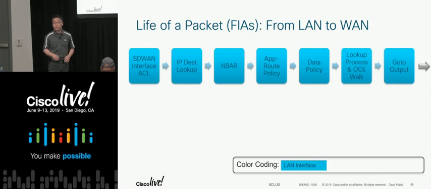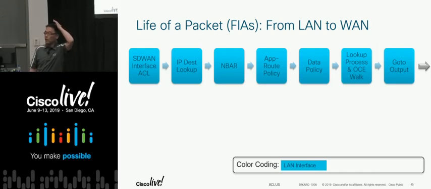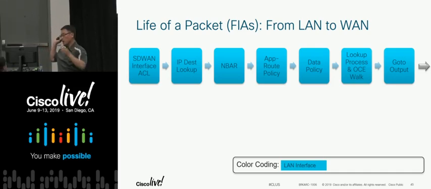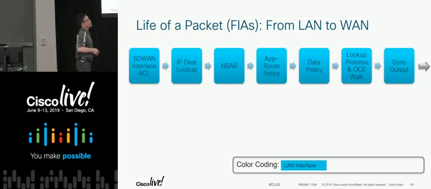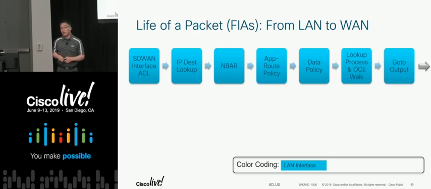And this is coming off the service VPN. Pardon me? This is coming off the service VPN. That's correct. So the question, if this process is running on the service VPN, yes. We're talking about the packet coming in from the LAN interface. That's the service VPN. Then it's going to execute that application route policy.